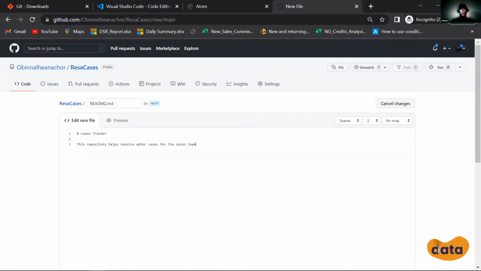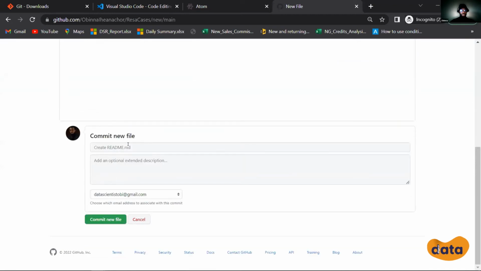Once you create your file, you just come on here and commit immediately. So you can put in your commits. This is already auto-filled, create readme.md, or you can add yours if you want to. Then add a description also, and then commit new file.